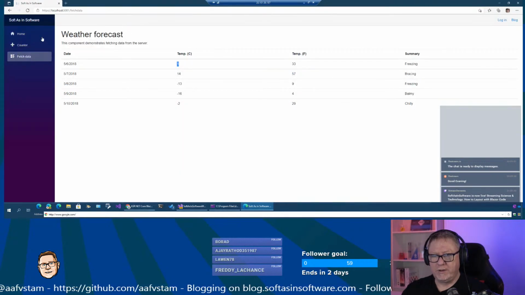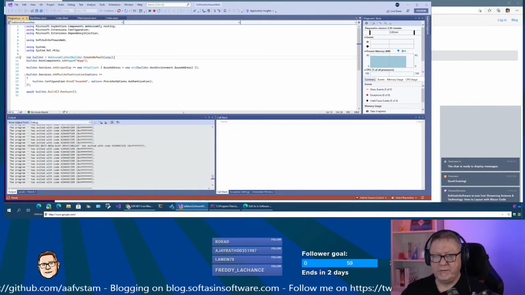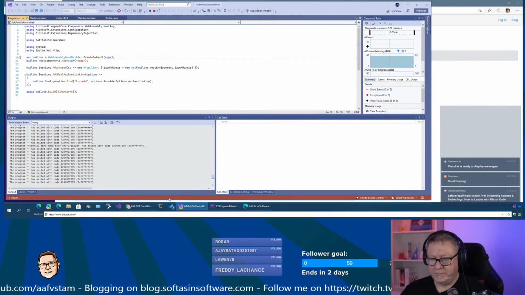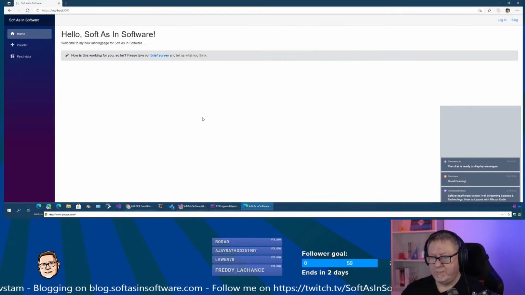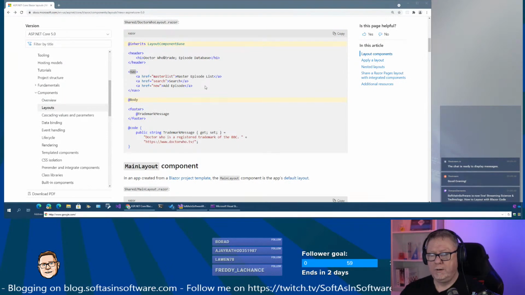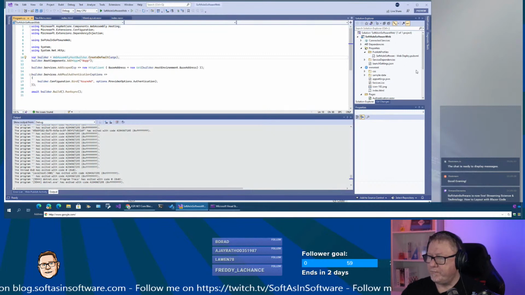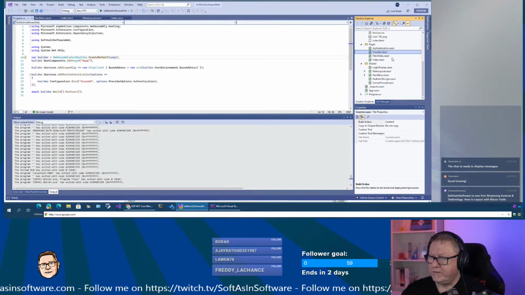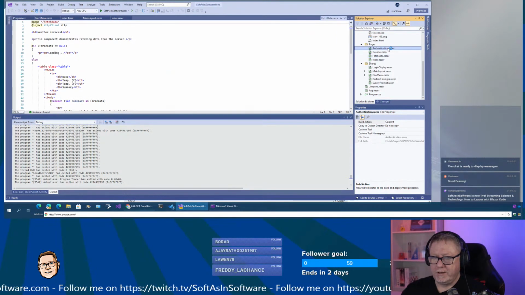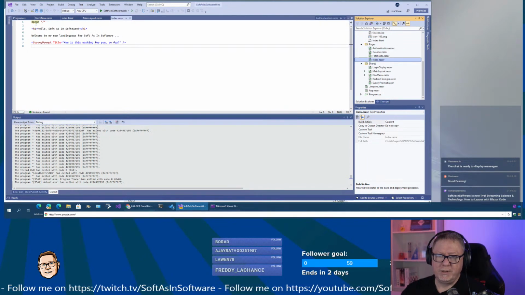Today we are going to look at the layout in this page. Let's see if we can find this in here somewhere. Let's close the website. Have a look at the thingy here. So where would we find the main page? There's the counter, there's a fetch data, authentication thingy, and the index. The index is just a page with nothing in there.